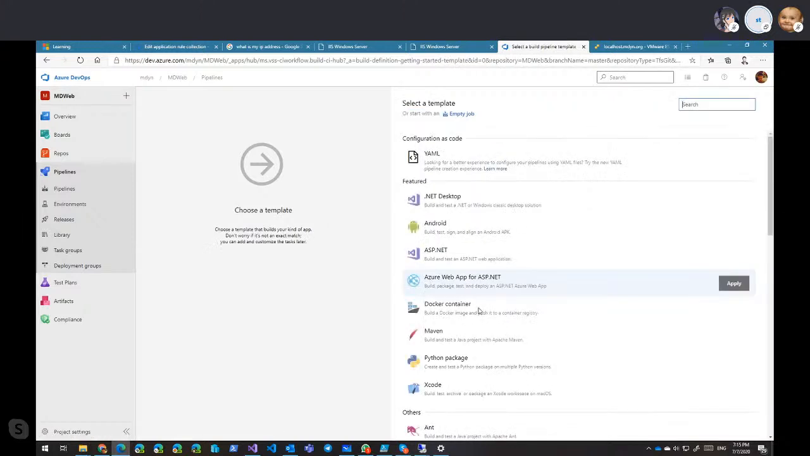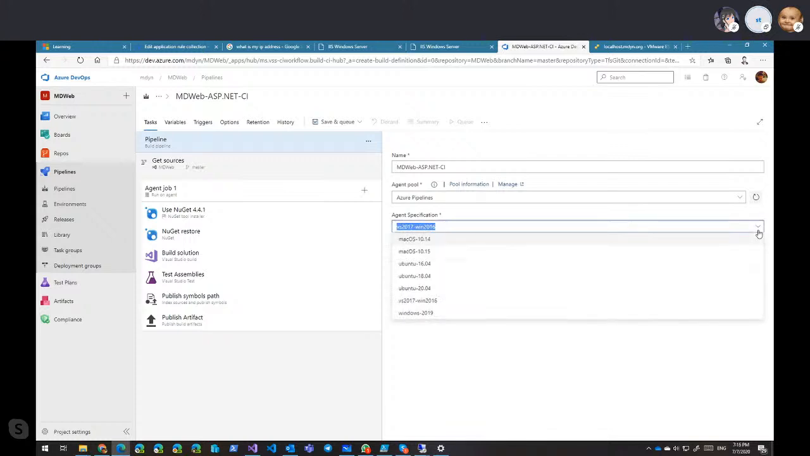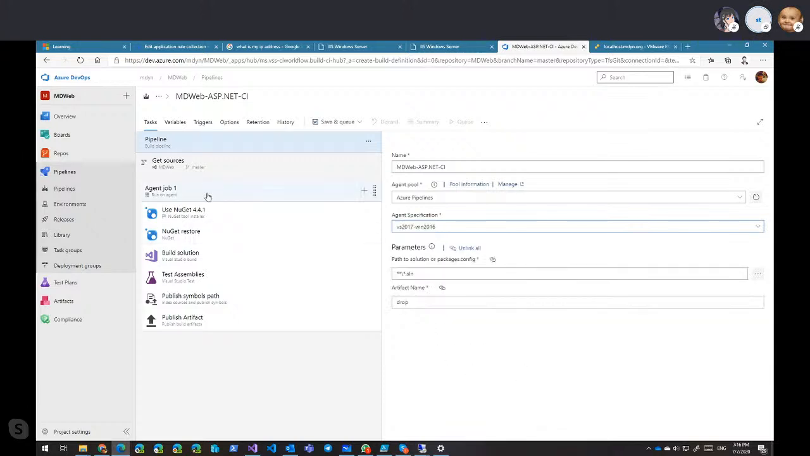So if I press continue, the build is for ASP.NET Web Application. So I'm just going to apply this. And so there are a few things that I need to configure. I'm okay with Visual Studio 2017 on Windows Server 2016. But if you are doing .NET Core 3.0 or 3.1 development, you should use Windows 2019 that uses Visual Studio 2019. Otherwise, the framework may not be part of Visual Studio 2017, and the build process will fail. So you can see that by default, it added a bunch of tasks.